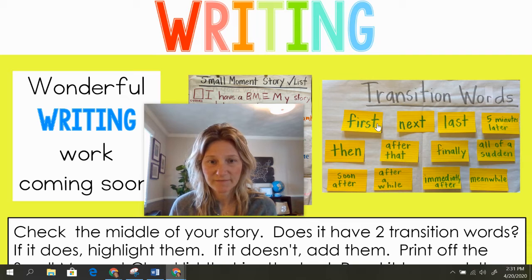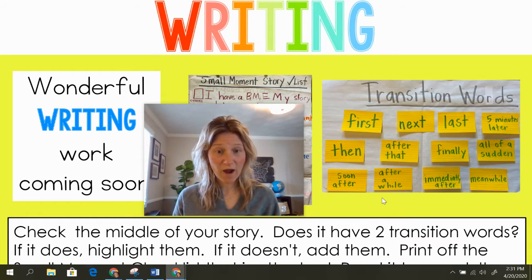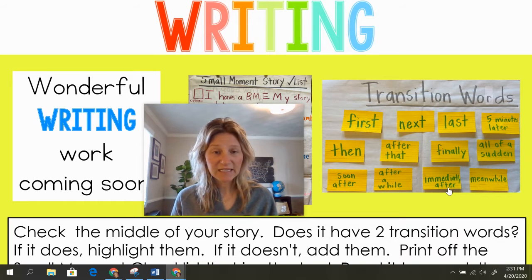Ready? First. Next, last, 5 minutes after, then, after that, finally, all of a sudden, soon after, a while, immediately after, and meanwhile. These transition words all help the reader understand the sequence of events that happens in your story. They help the reader understand what happens first, next, and after that.